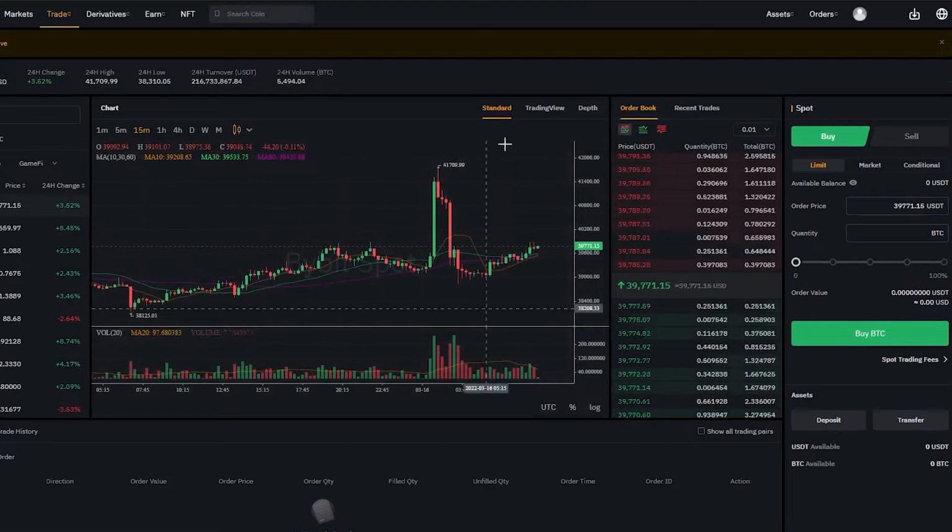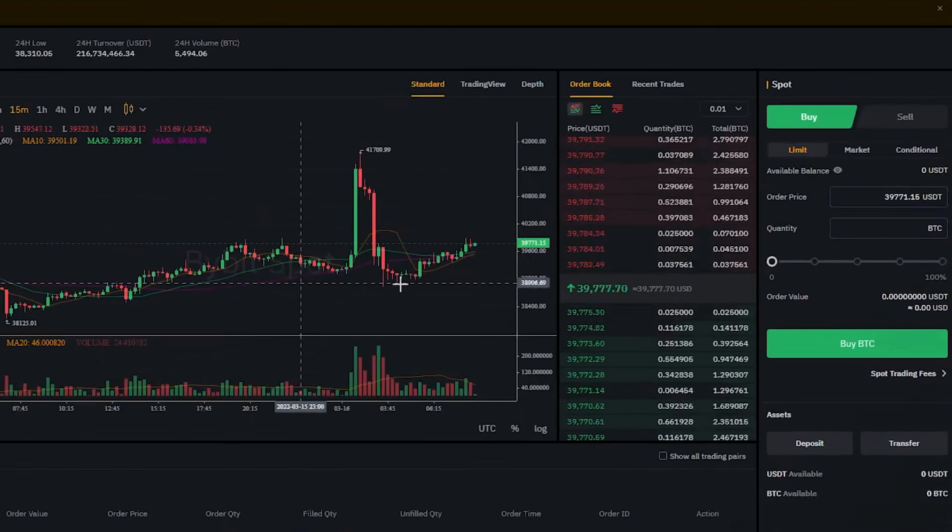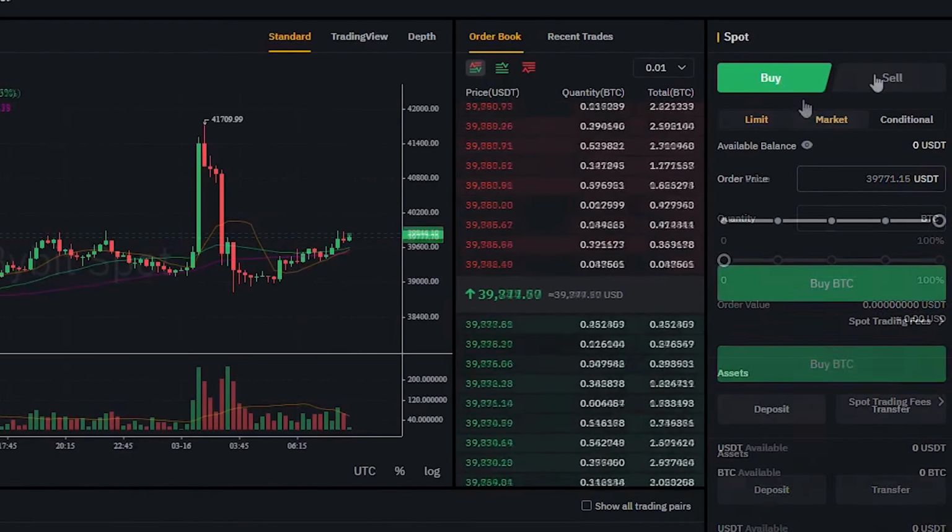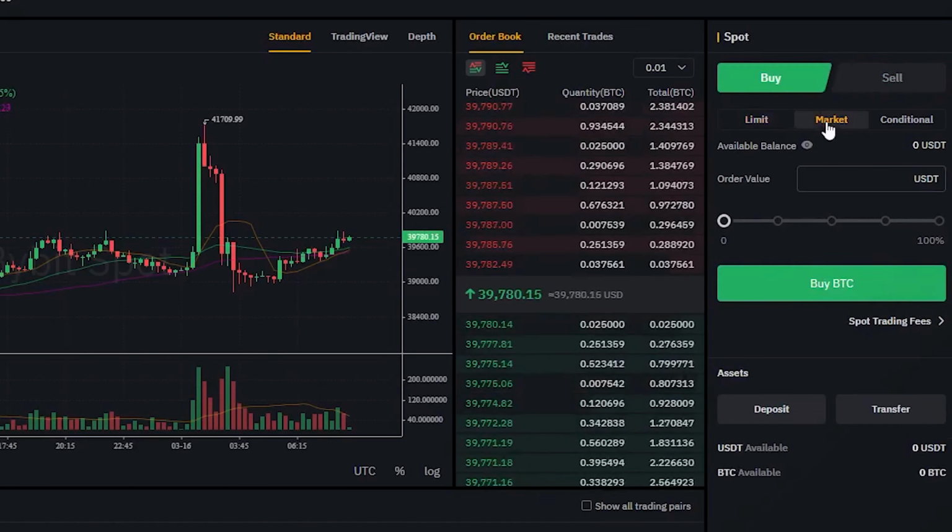As you can see, this will bring you to the same page. On the right side, you see the buy and sell option. Click on market if you want to buy your Bitcoin at the current market price. You can slide how much of your USDT you wish to place. 100% will put all your money in Bitcoin.